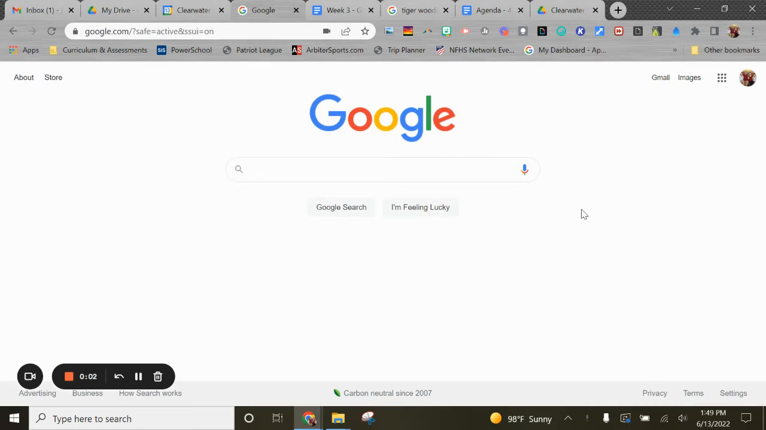Hi everyone, welcome to this tutorial video on tab controls and split screening. So if you're like me, you have a lot of tabs open at once. So there are some things that you can do to make your life a little easier, a little more organized, be able to control things a little more.